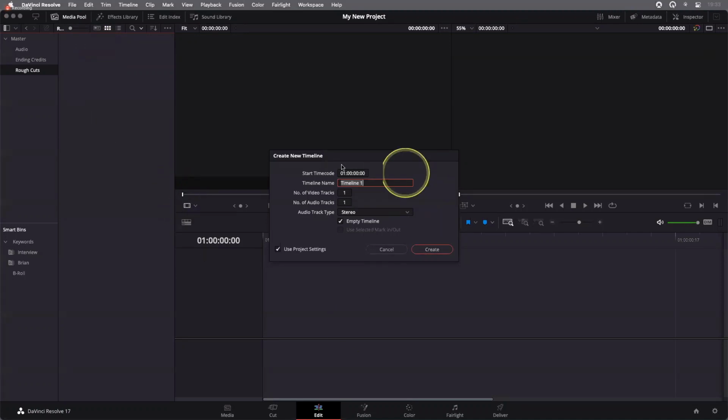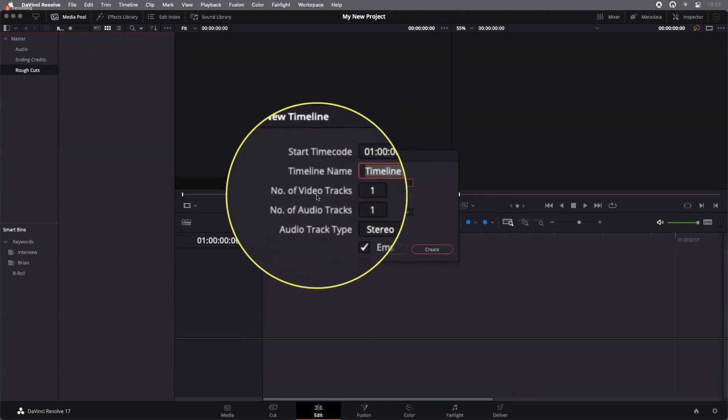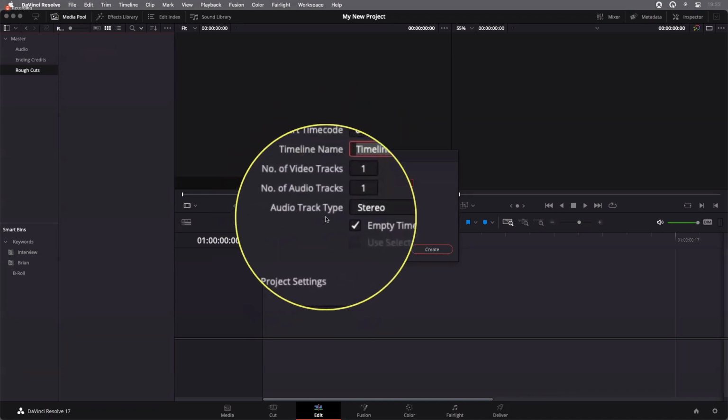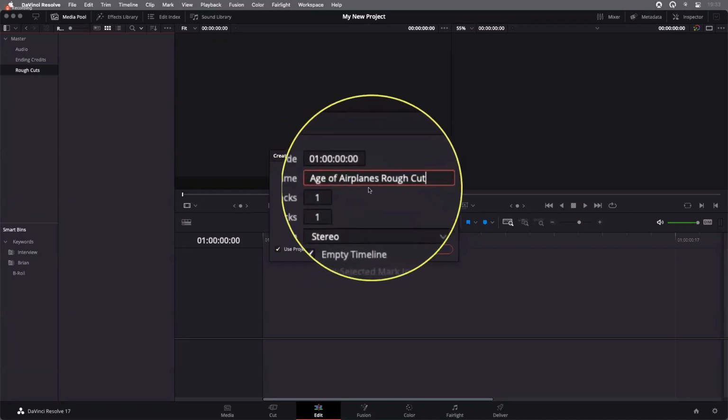So here we can change the start time code, the number of video and audio tracks that we have by default. The audio track type is stereo by default. We'll explore this in more detail as we start working through the audio section of things. Really, at this stage, we can leave all of these settings alone. The only thing that we want to change is the timeline name. So let's just call this Age of Airplanes Rough Cut.